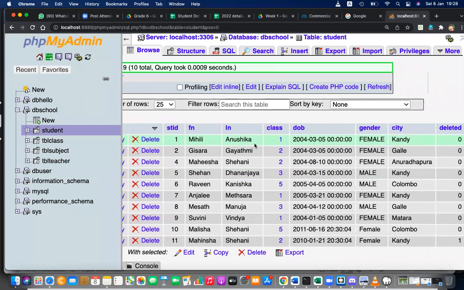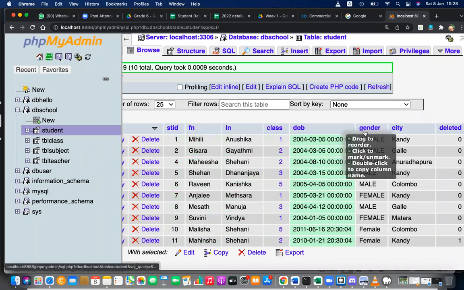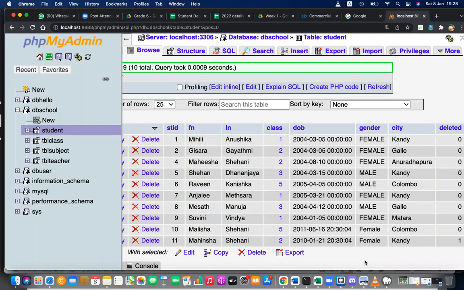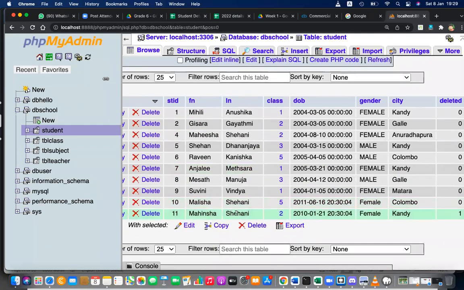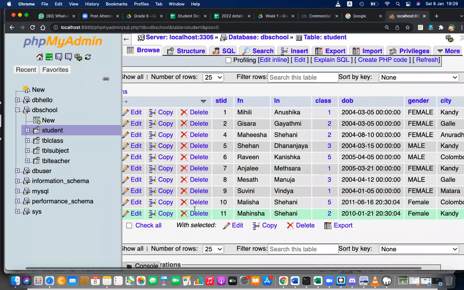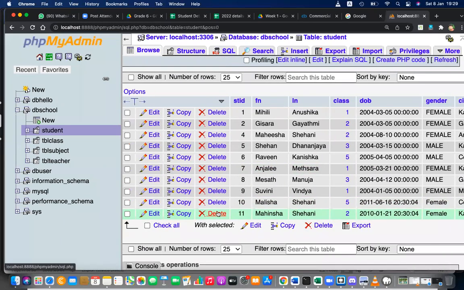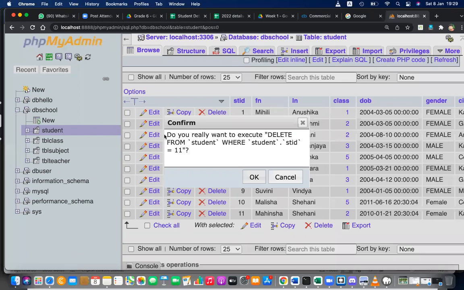We can't undo that. For example, this is a table with student ID, first name, last name, class, date of birth, gender, city, and deleted status. Let's say I want to delete Mahinsa Shehani. I'm pressing the delete button, and it asks, do you really want to execute this query? The query given is: delete from student where student ID is 11.